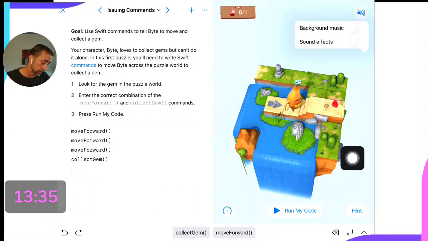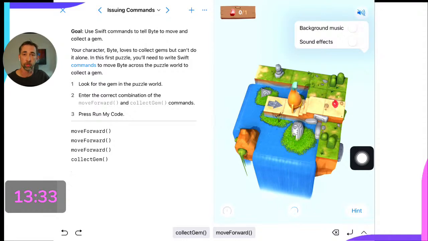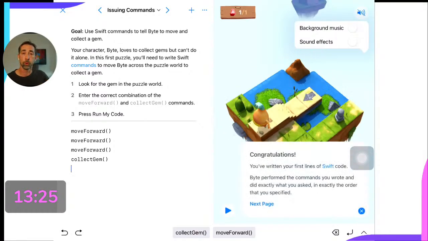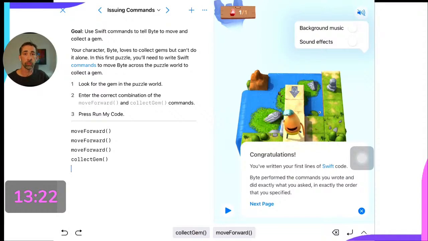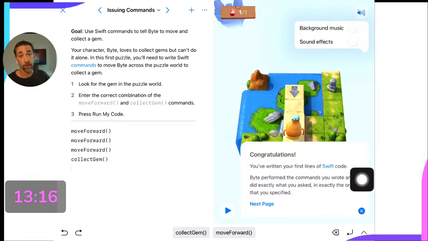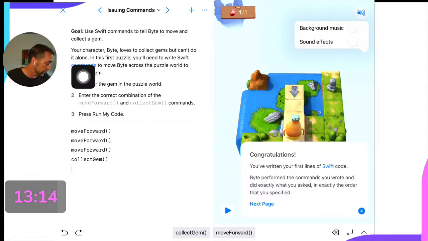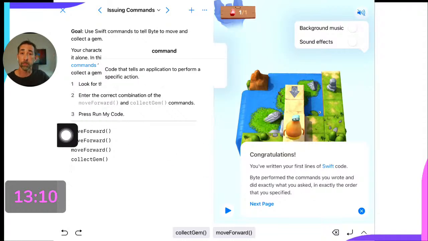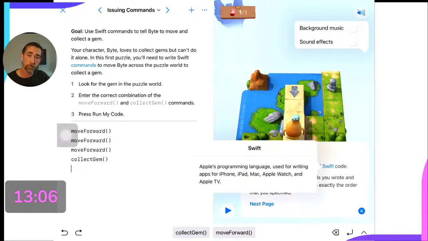So let's try that out. We're going to hit run my code and see how that works out for Byte. Off he goes. He moves forward once, twice, 3 times. Perfect. We've written our first successful program in Swift. And in fact, it lets us know. Now, the other thing I really like about Swift Playgrounds is it'll give you these highlighted blue words, and you can tap on them to see the definition for commands, for example, or Swift over here.